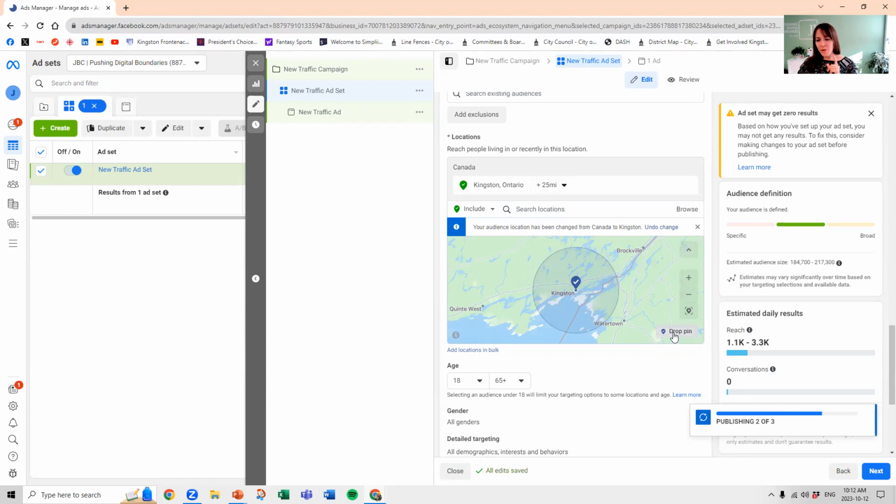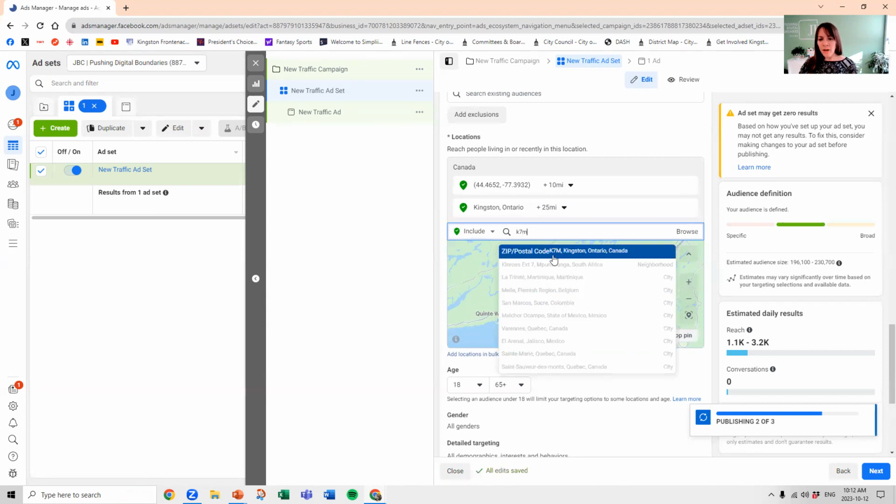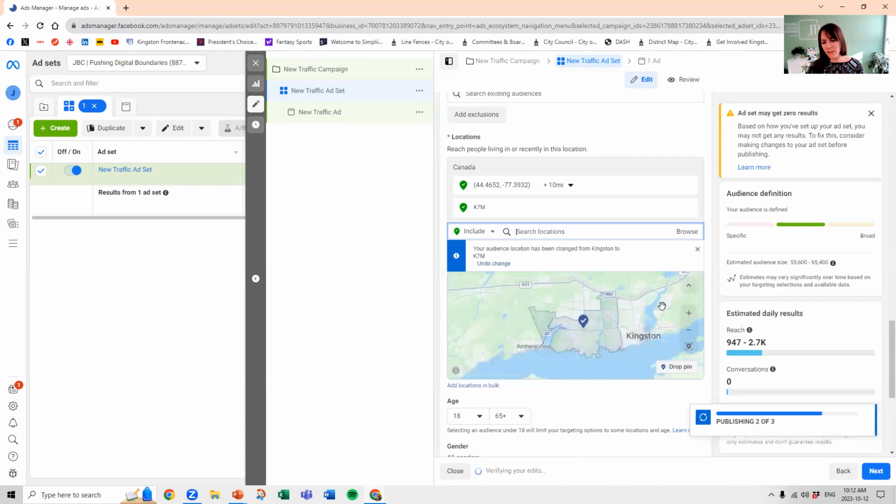The second option is you can drop a pin. So if you think, I want to be up here, between these two major highways. You can do geocode, you can do city, and then you can do postal code. K7M, the first alphanumeric. So you can see zip or postal code K7M, Kingston, Ontario, and this takes up most of Kingston, to be honest.